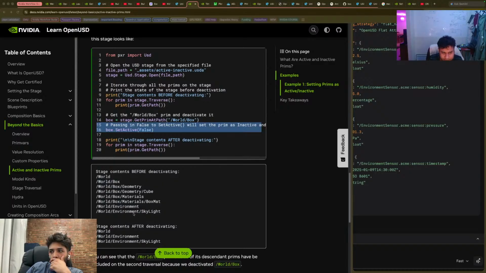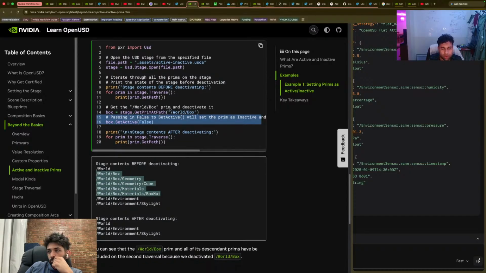So key takeaways: the active and inactive behavior in OpenUSD allows for non-destructive pruning of scene data from the composed stage view. Deactivating a prim helps manage scene complexity by temporarily removing unnecessary scene elements while still preserving the ability to reactivate them later. This pruning mechanism is an important tool for optimizing performance and managing large, complex USD scenes in production pipelines. Yep, that was easy, not bad.